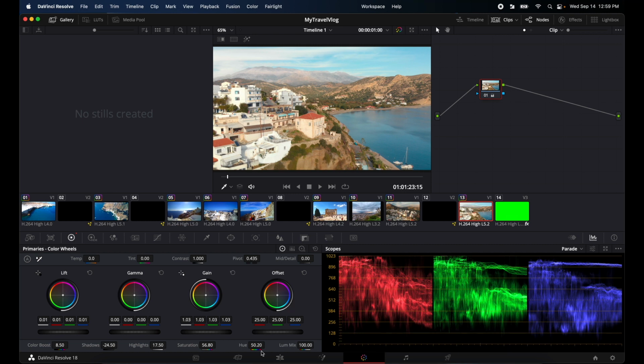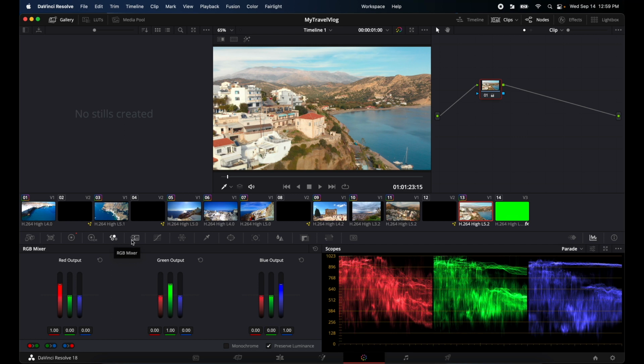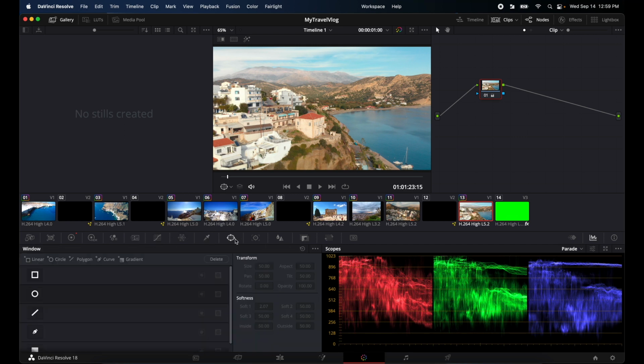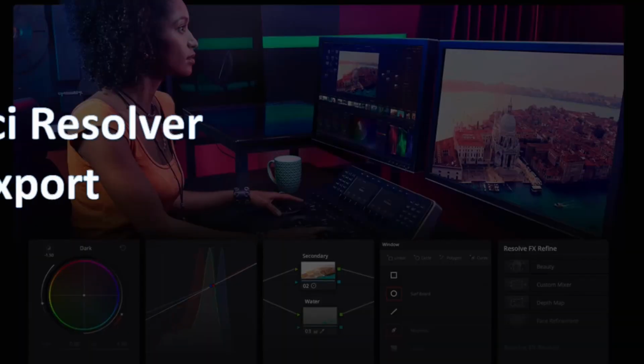So this is a very advanced tool. There are so many other things you can do. You see, we just played with the color wheels. You have the HDR color wheels, you have this RGB mixer, you have motion effects, so many other things are there. So feel free to play around with this, but for your basic video editing needs, I think these color wheels do the trick, and that's good enough for your videos.